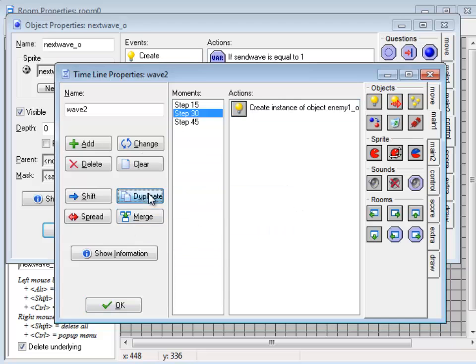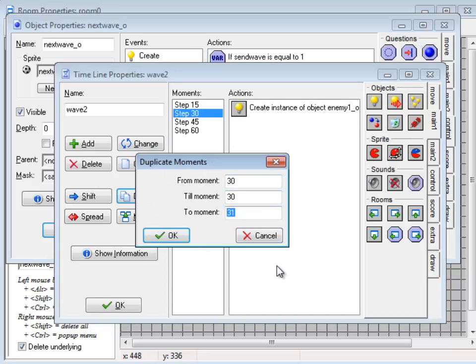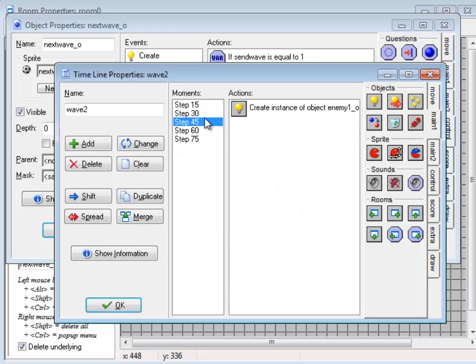45. Duplicate. 60. Duplicate. 75. That was awesome and much easier.